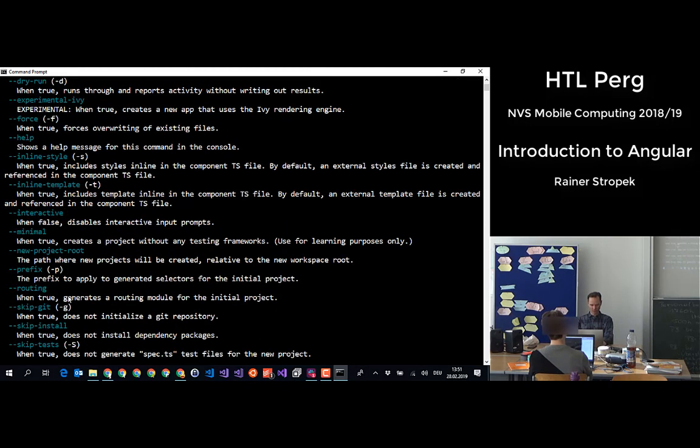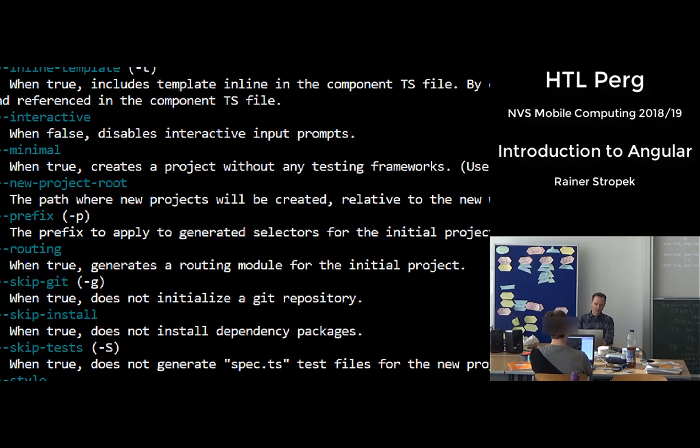Next one, which is important: routing. At the beginning, we will forget about routing. I will tell you later in the semester what routing is, how the router works, and what client-side routing and server-side routing are and how they differ. In the first one or two weeks, we'll just create a very simple app without routing.